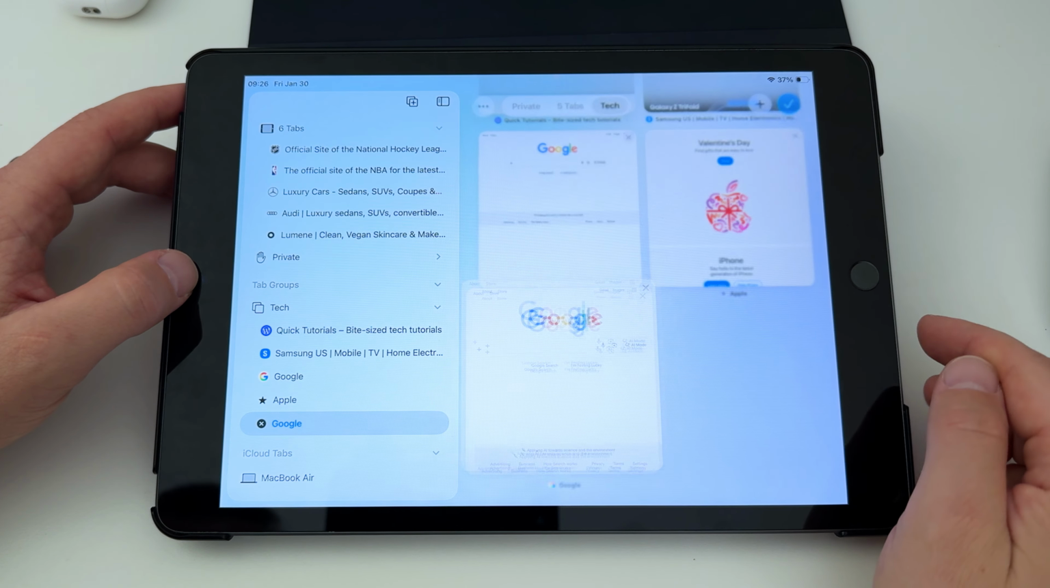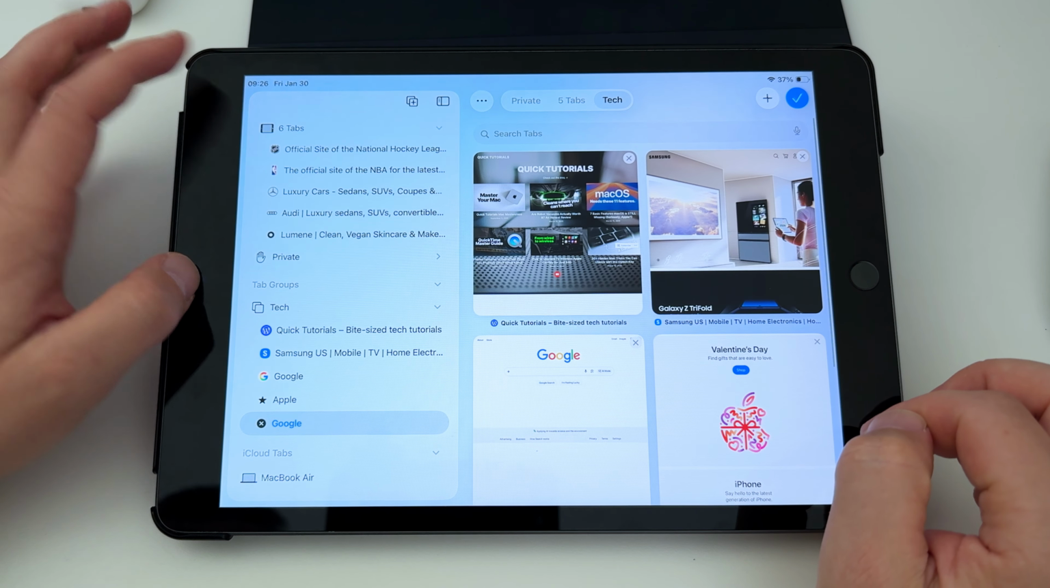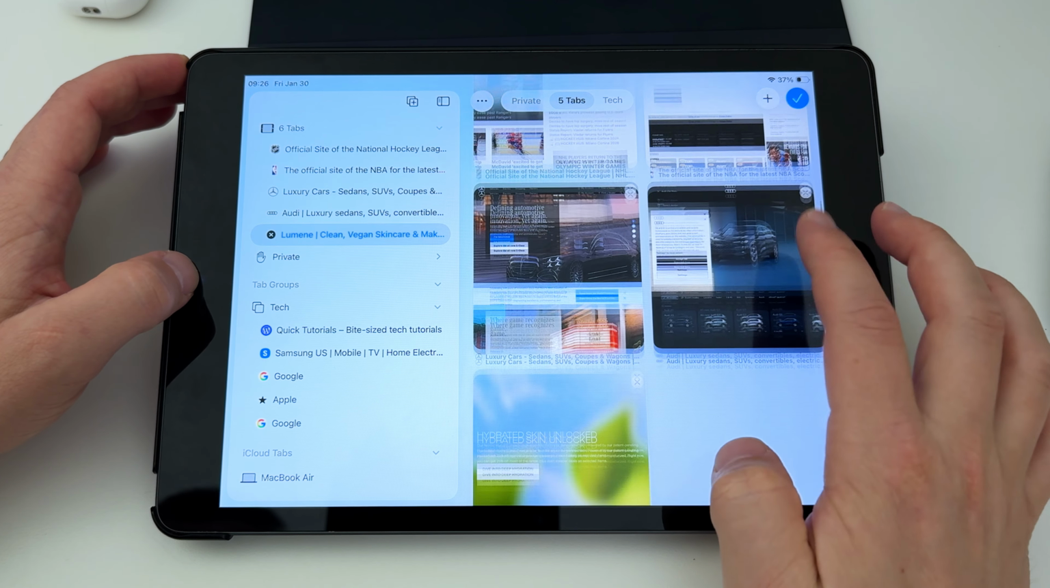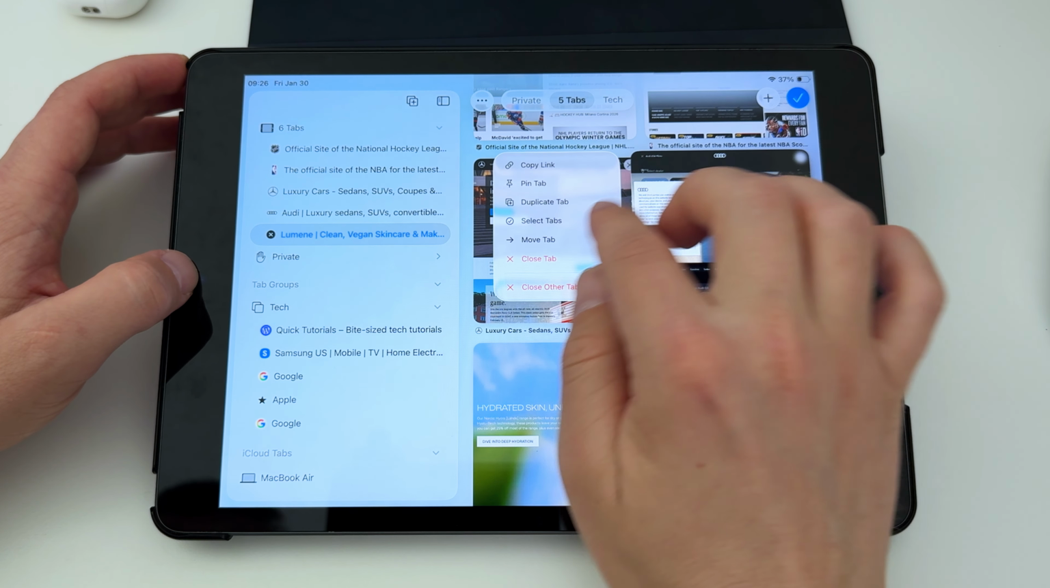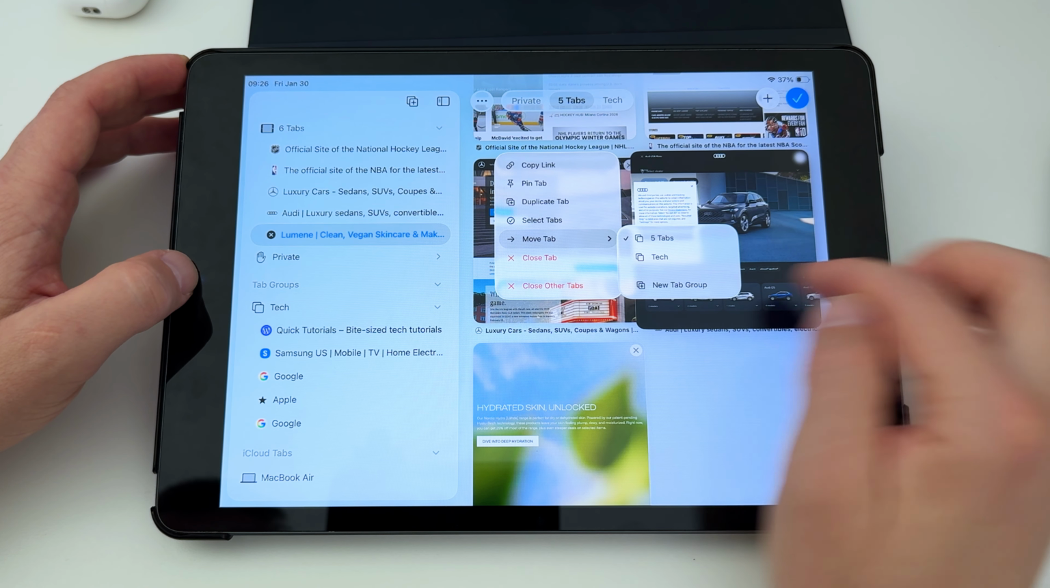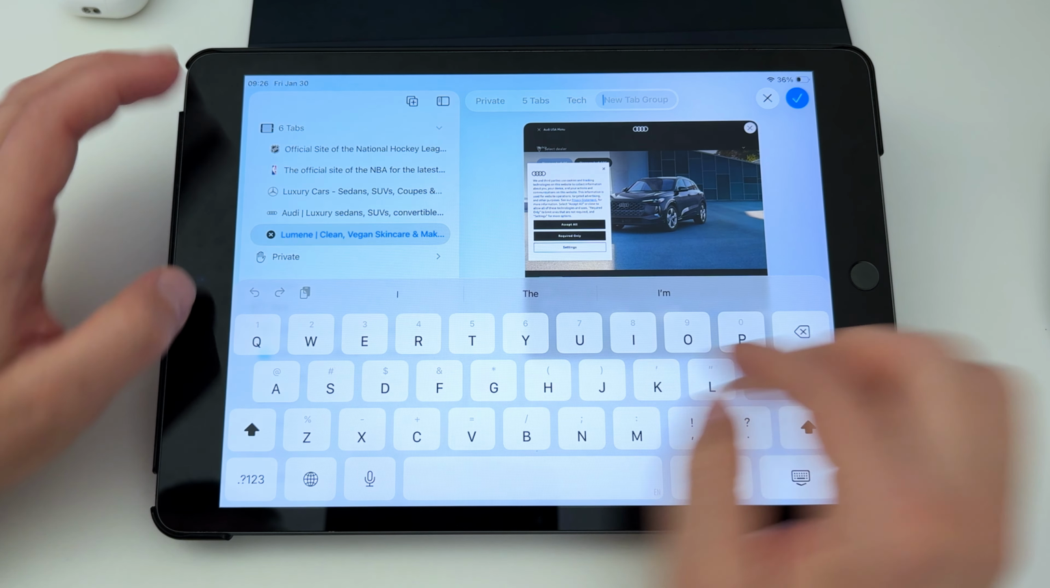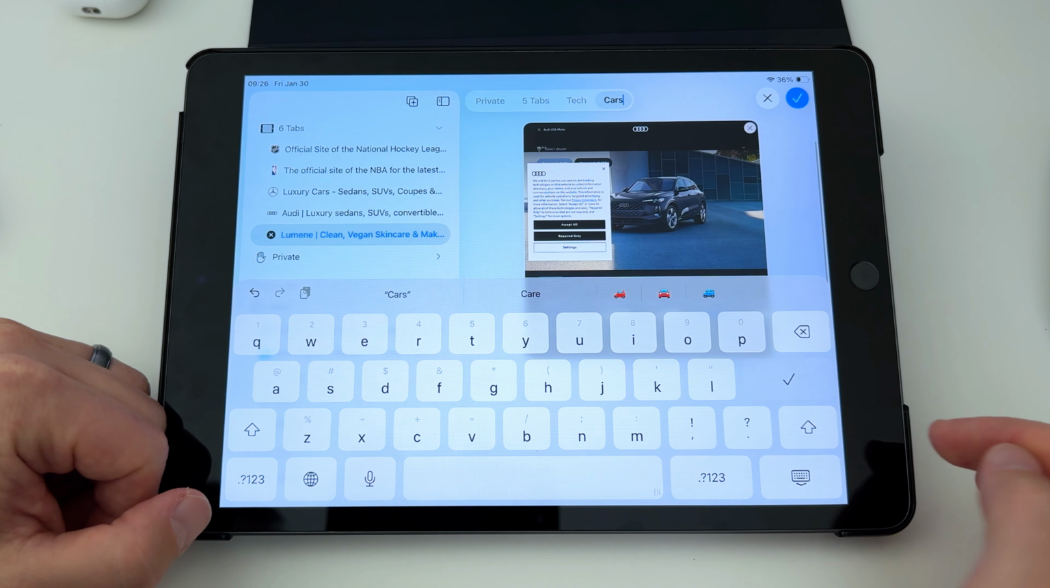Or if you prefer, you can move tabs without using the sidebar. Just navigate to any tab group, find the preview for the tab you want to move, and then tap and hold it to view your options. You can either move the tab to an existing group, or you can create a new group for it. And that's tab groups on the iPad.